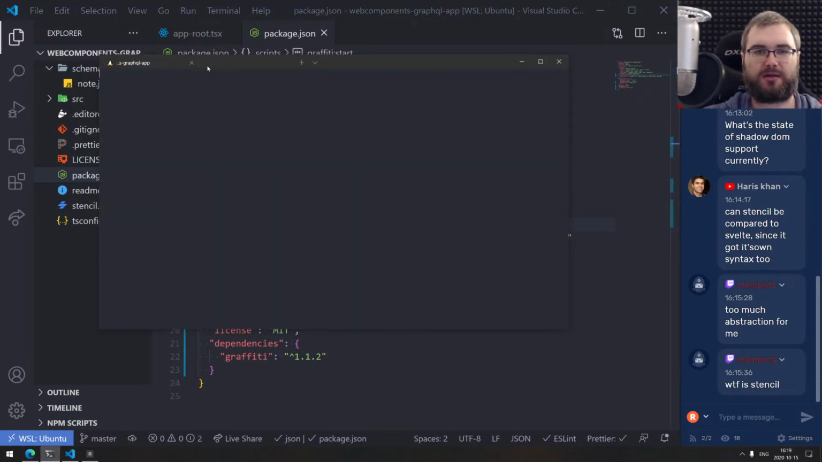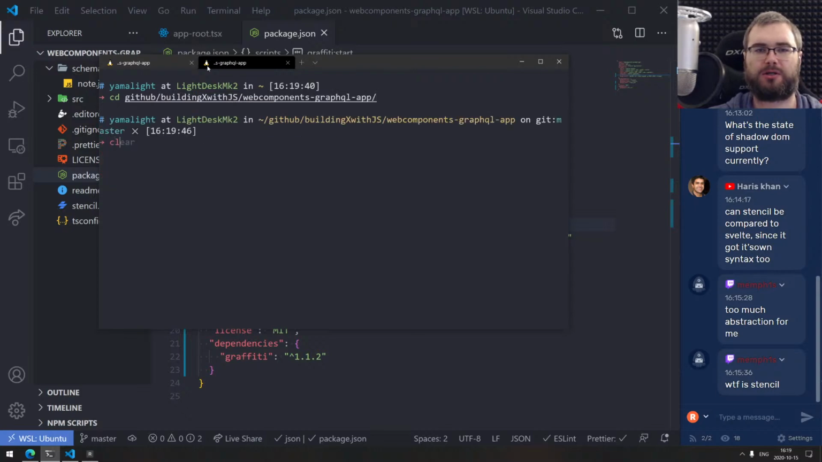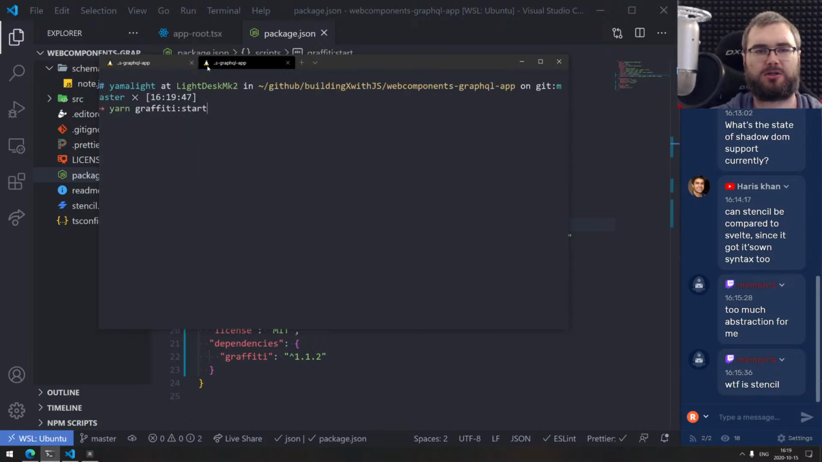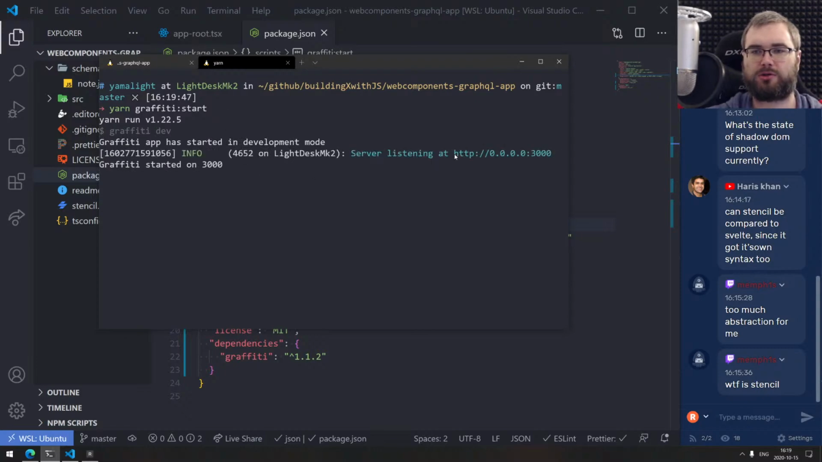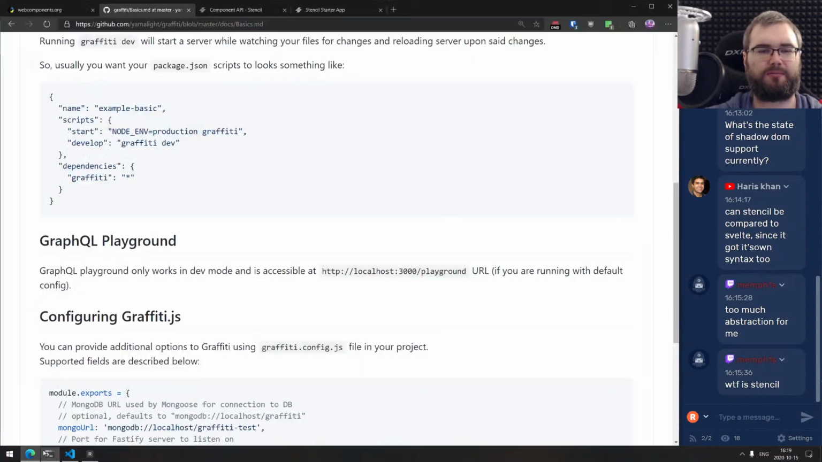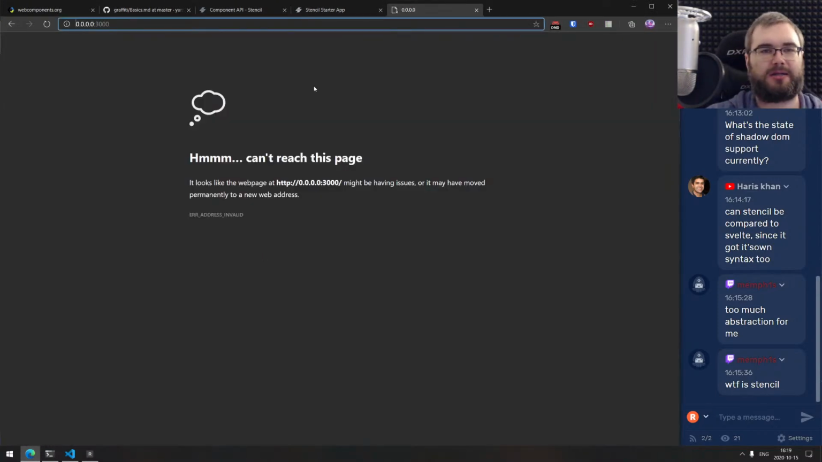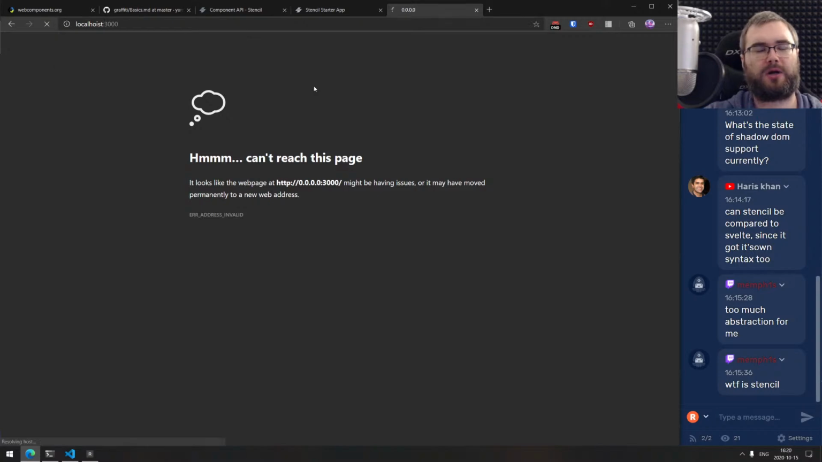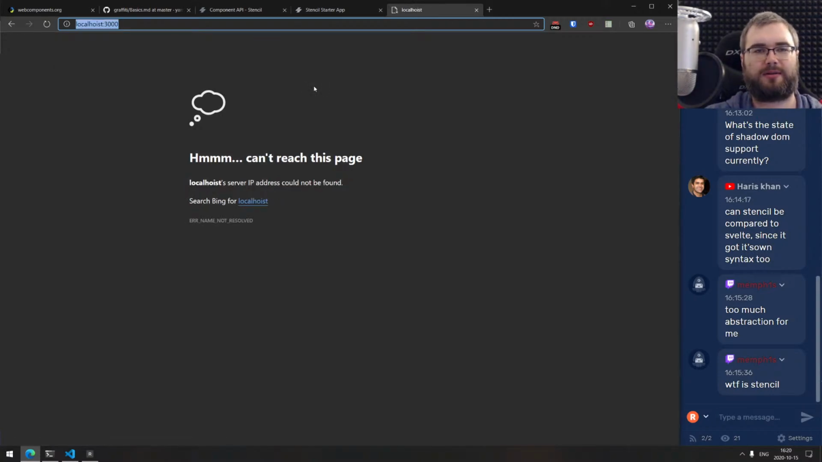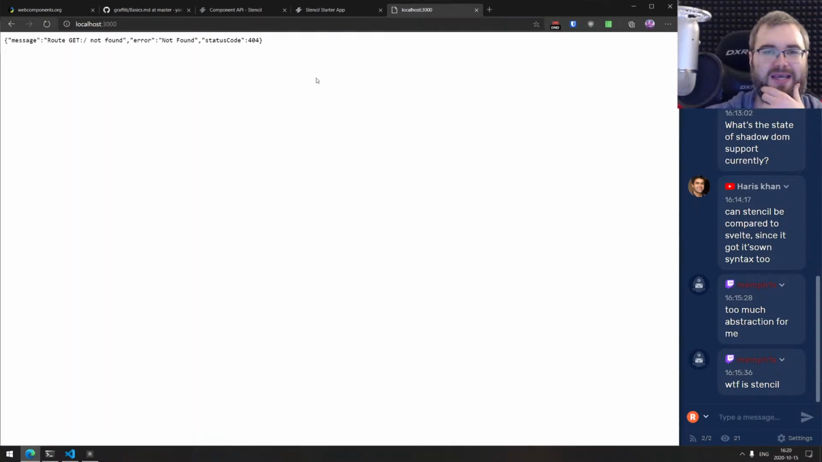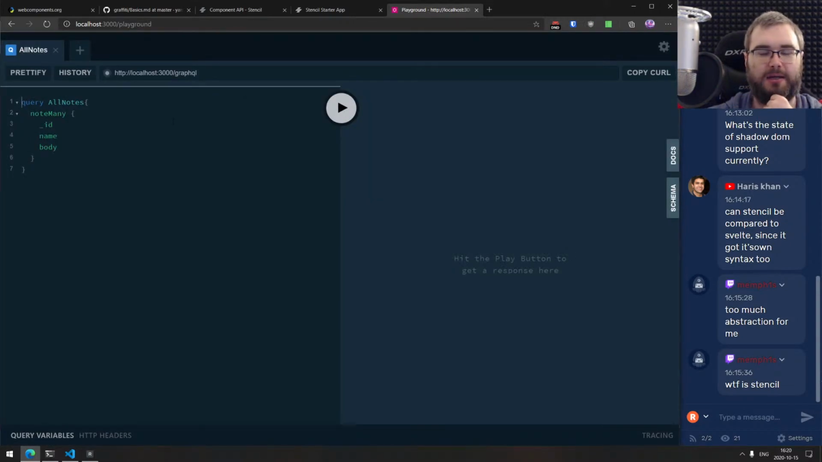And that means we need a second terminal here. So GitHub, building BxJS, and we need web components. Okay, yarn graffiti start. This is going to start in development mode. So we got, oh man, okay. That probably should have been localhost. No, localhost, that's not a thing. What I'm thinking is it doesn't actually have the CORS headers, if I remember correctly. So that might be a bit of a problem, but we can fix that.